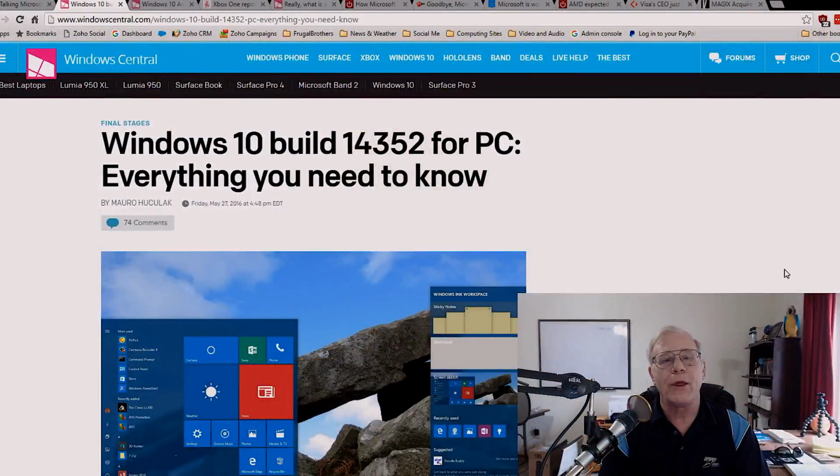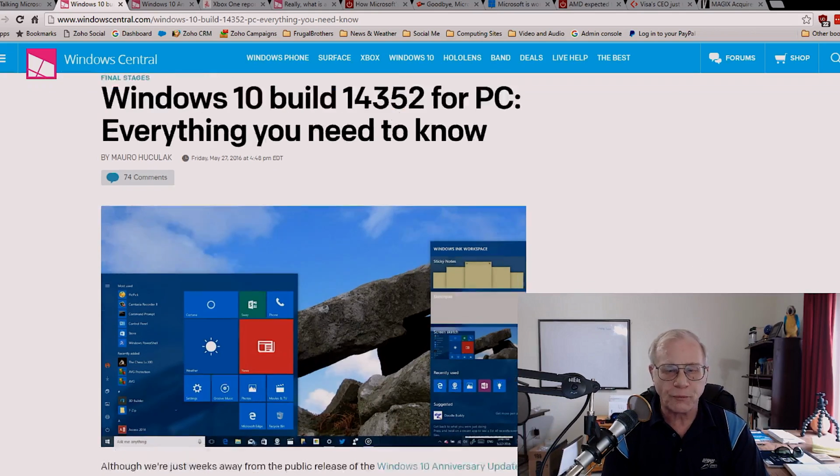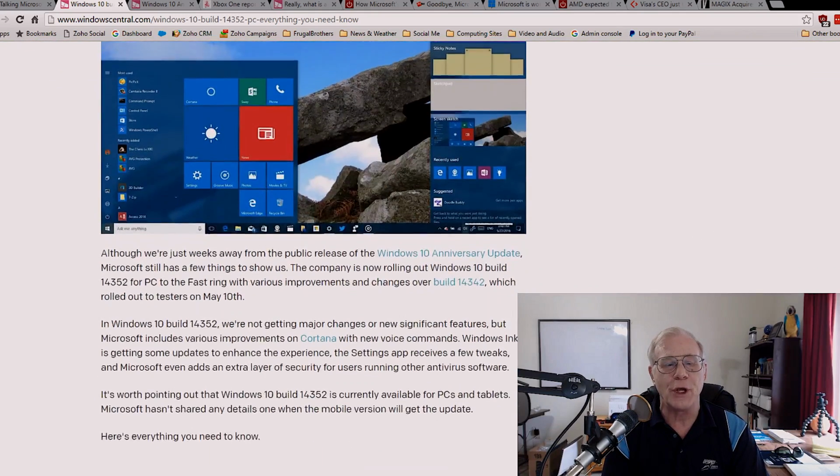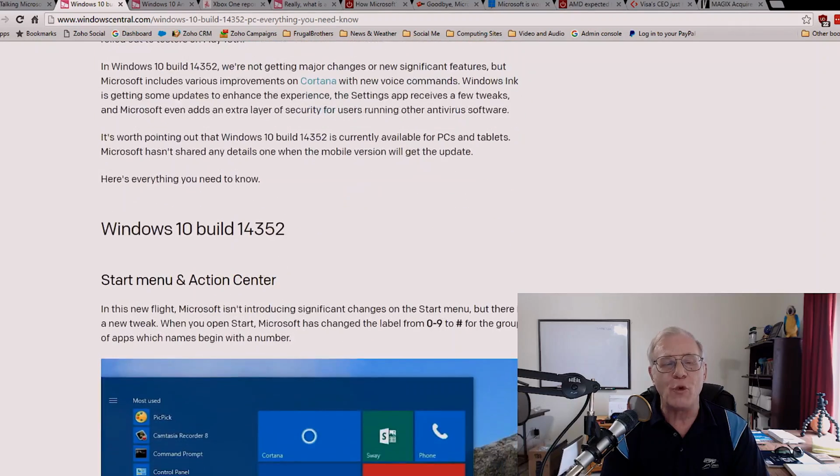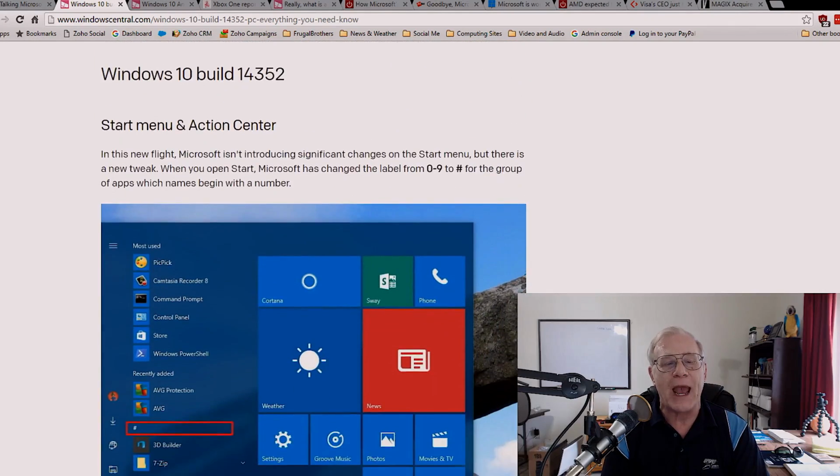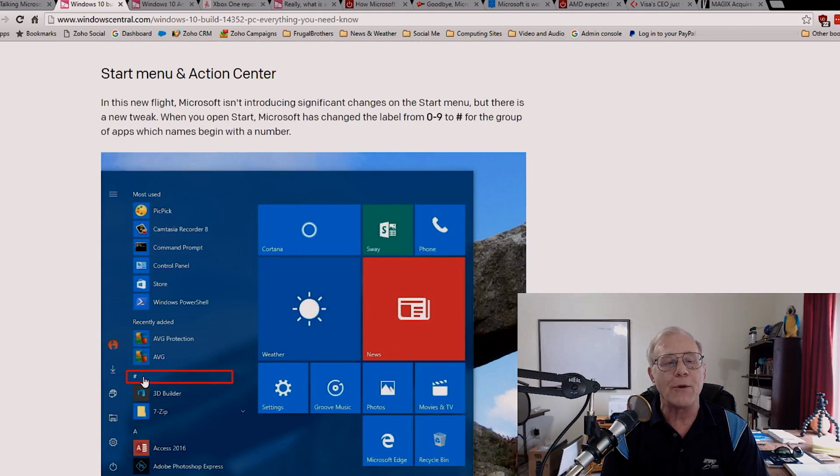If you are on the fast ring of the Insider membership on the Windows side of things, then you can now pull down build number 14352. Here's a few things that you should know. There's been a few tweaks to the Start menu and the Action Center. You'll notice right here, there's no longer a number, but rather a pound symbol. That way, groups of applications can be grouped together in a particular number.